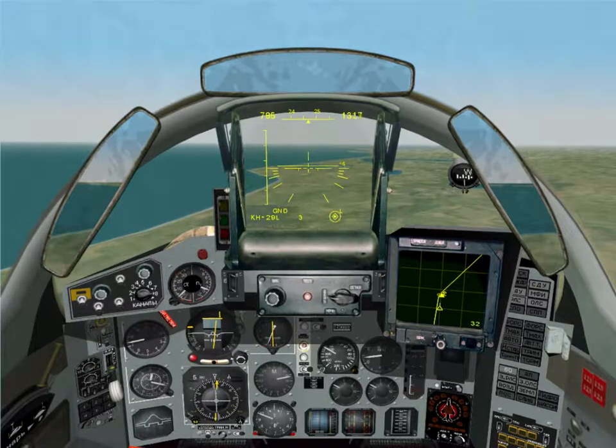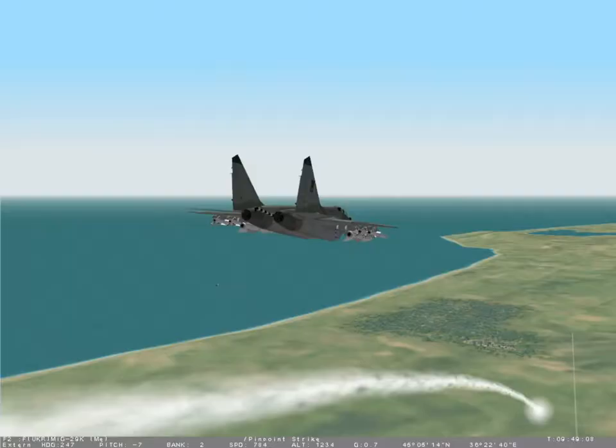Shifting to the second pre-designated target, enable and lock, launch.